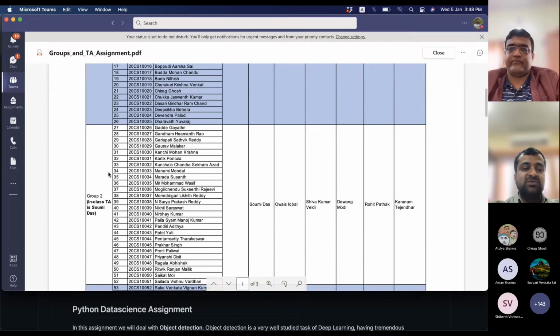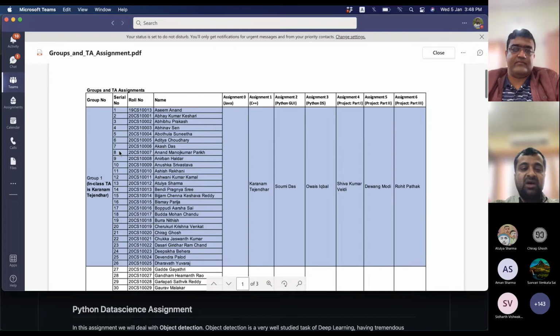So this group information, you know where to get it from. Inside Teams there is class logistics, inside that folder. Now what does this mean? Assignment 1, assignment 2. Assignment 0 will be checked by the in-class TA for these groups. So from 19 CS10013 to 20 CS10025, these students' assignment 0 will be evaluated by Karanam.